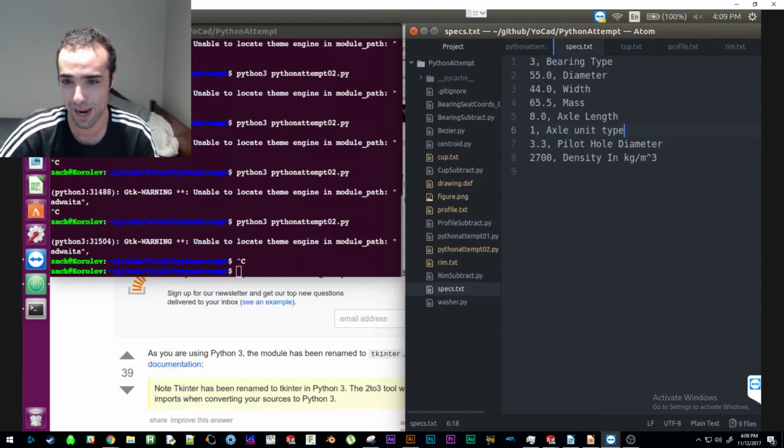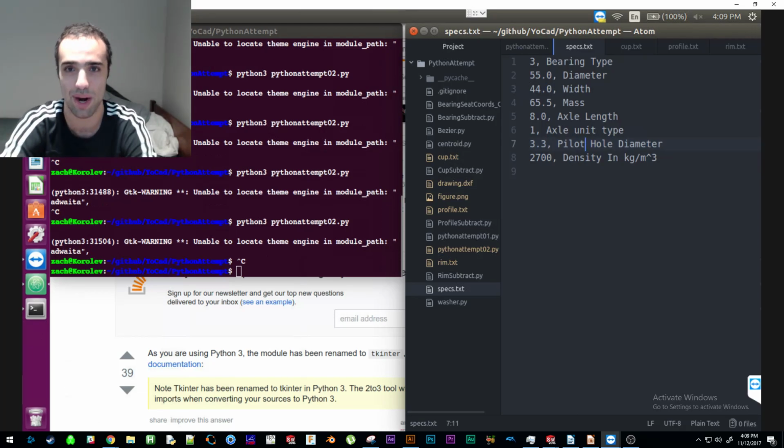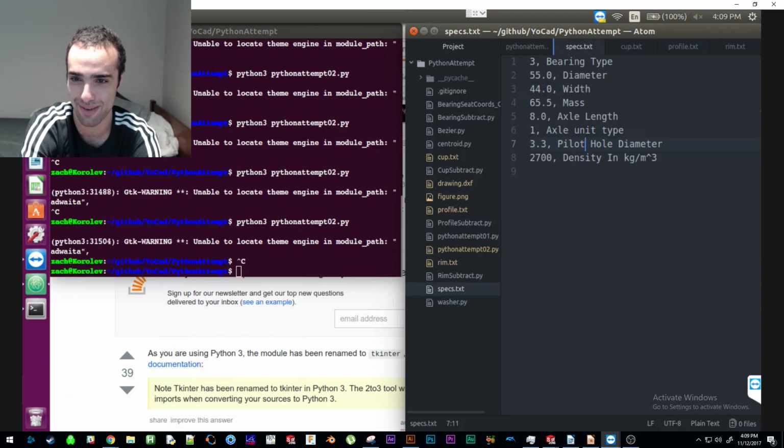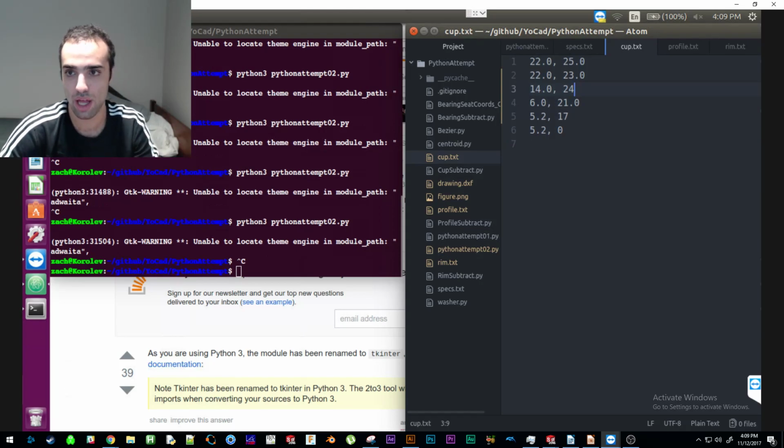But anyway, pilot hole diameter. That's also for the axle. I didn't want to hard code a tap and thread chart into this, so I'm just forcing the inconvenience onto the end user, I guess. And then that's the density. That's approximately aluminum, and that's easy. Cup. Okay. Let me explain to you what exactly all these coordinates are.